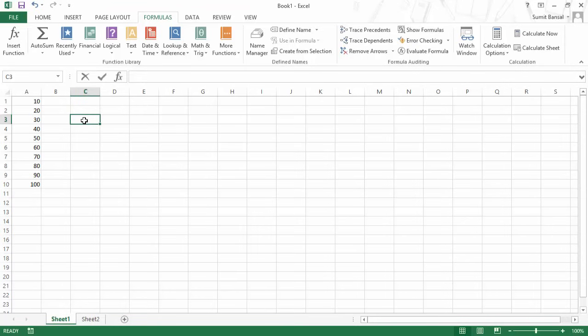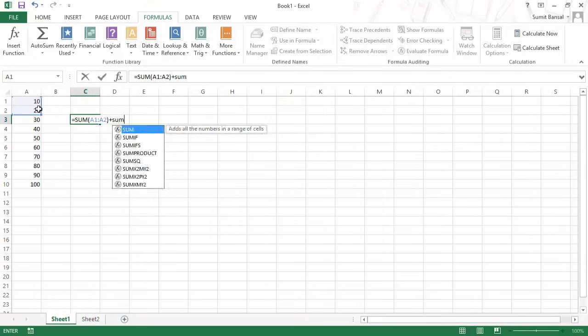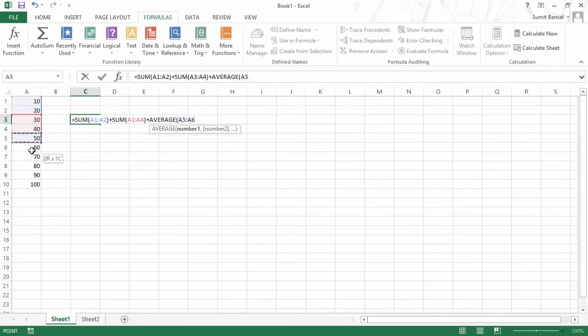So for example, let me type a very simple formula. As of now I'm using a very simple formula because you have not gone through this course, but you can have any formula here and this trick would work. So I would use sum and I would add these two, plus I would use sum again, add these two, and then let's use average and add these three.